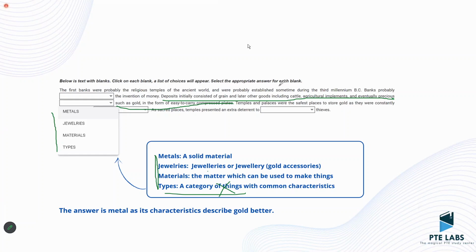So it has to be something, and an example will be gold. So can we take jewelries? Jewelries are made from gold, not the material itself. So you can cut that out as well. From materials and metals, what is the most correct one or the most suitable one?